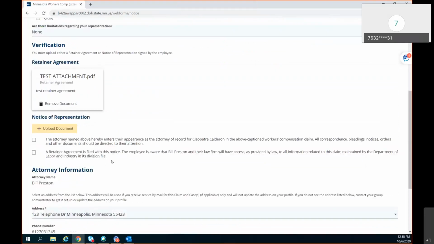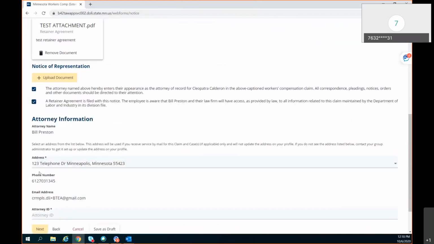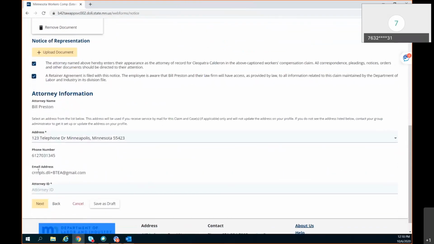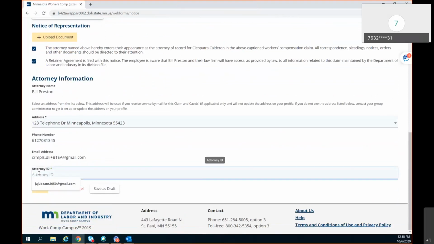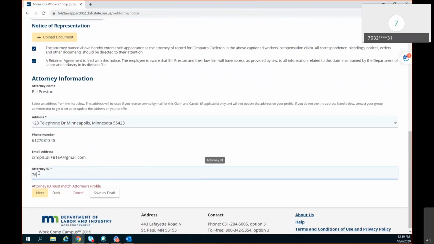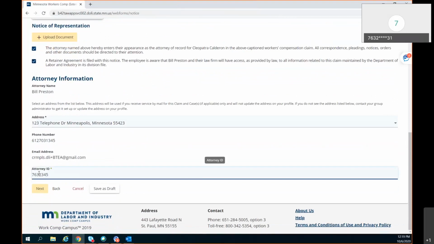Now as Brian scrolls down, you can see there are a couple of boxes under the notice of representation that would need to be checked. Those are just additional acknowledgments. When you scroll down even further, the last step here is the attorney ID that needs to be entered, and that's the bar ID number, right, Brian? That's right. All right, perfect. So we're going to click next on that.